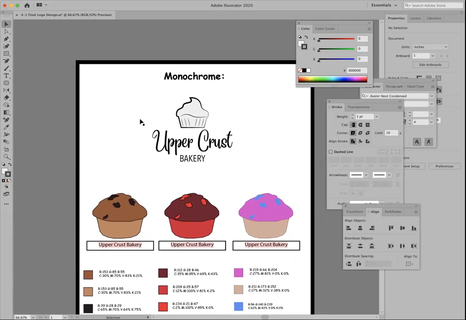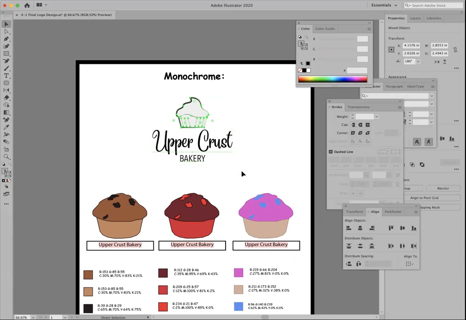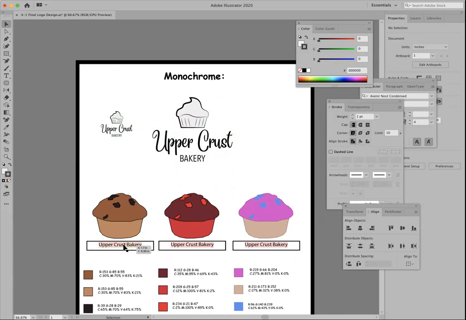And then you can see if you put that side by side, how much stronger that is, especially if you scale it down to a smaller size, you can still read it. This one, it would definitely be harder to read.